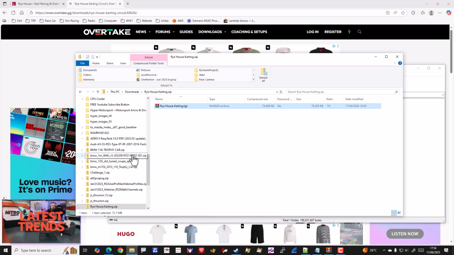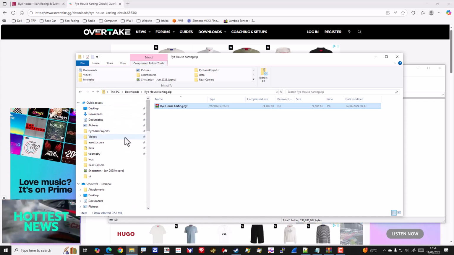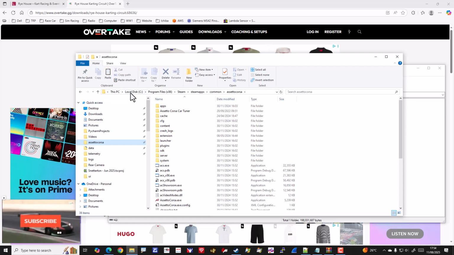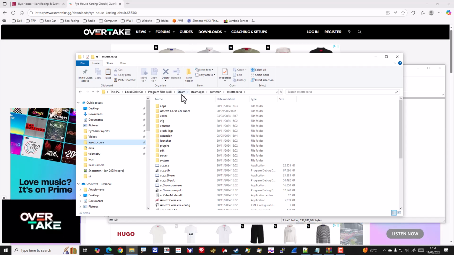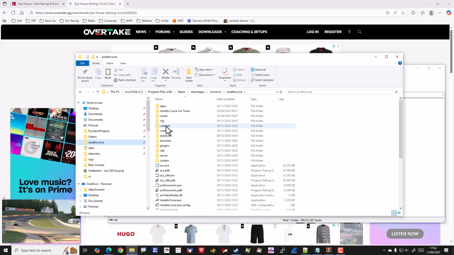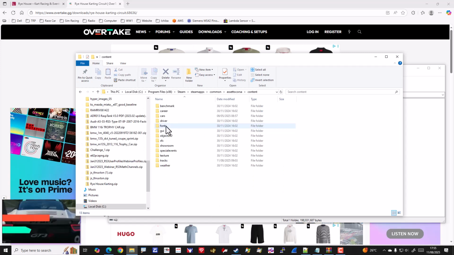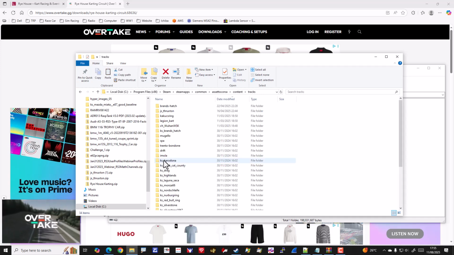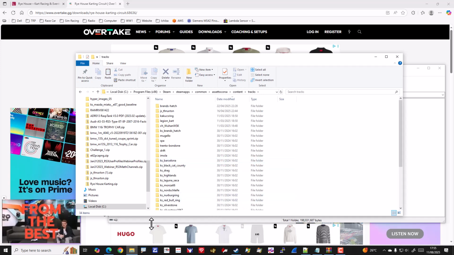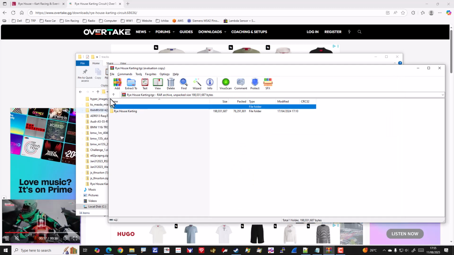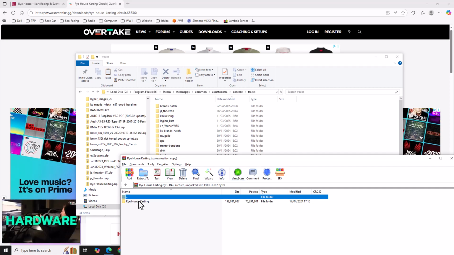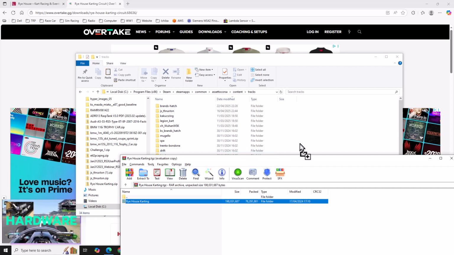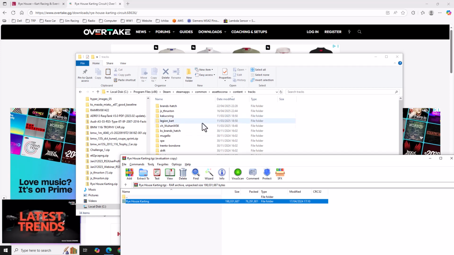Then you need to go to the Assetto Corsa folder. I've got a shortcut to it here, but it's in local program files. In my case, mine's installed under Steam apps, common, Assetto Corsa. You'll see there's a content directory here. Double click on content, double click on tracks, and then you drag and drop the folder from here into that tracks directory. Again, I'm not going to do it. You just do it like that. I'm not going to do it because I've already got it installed.